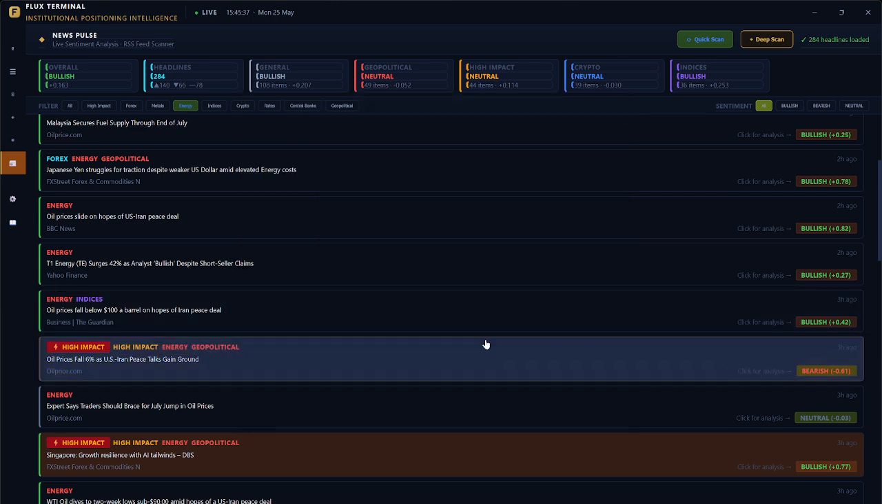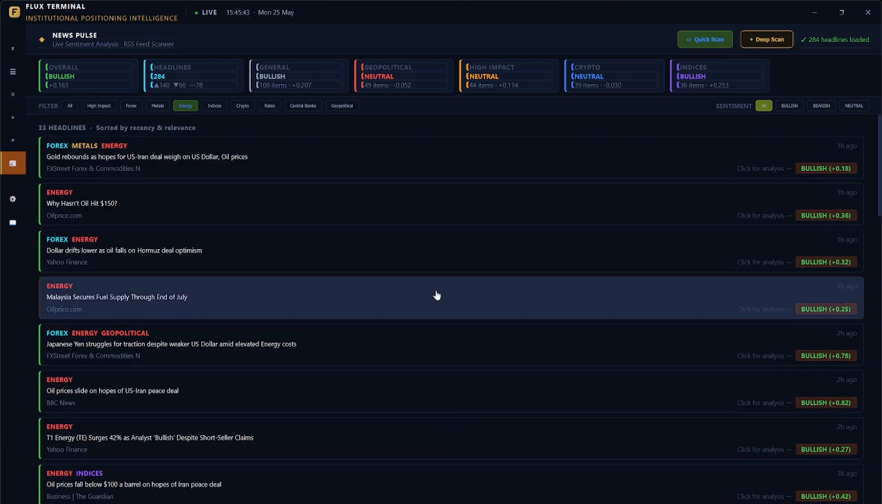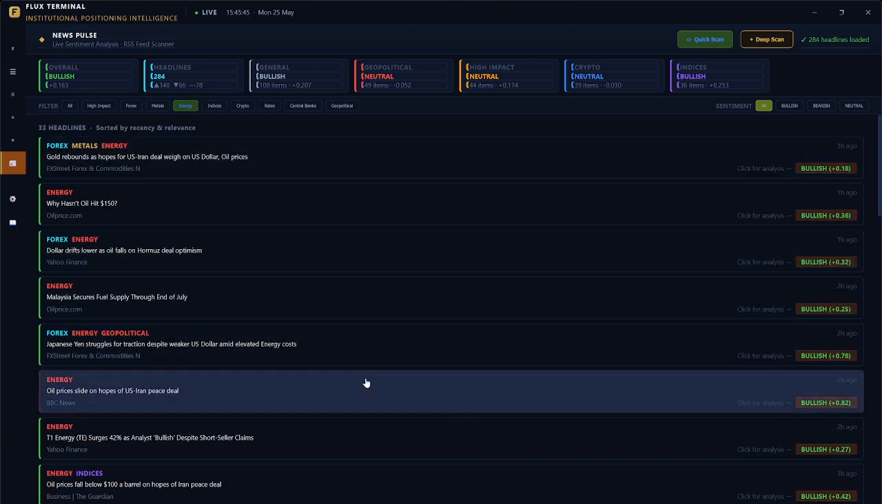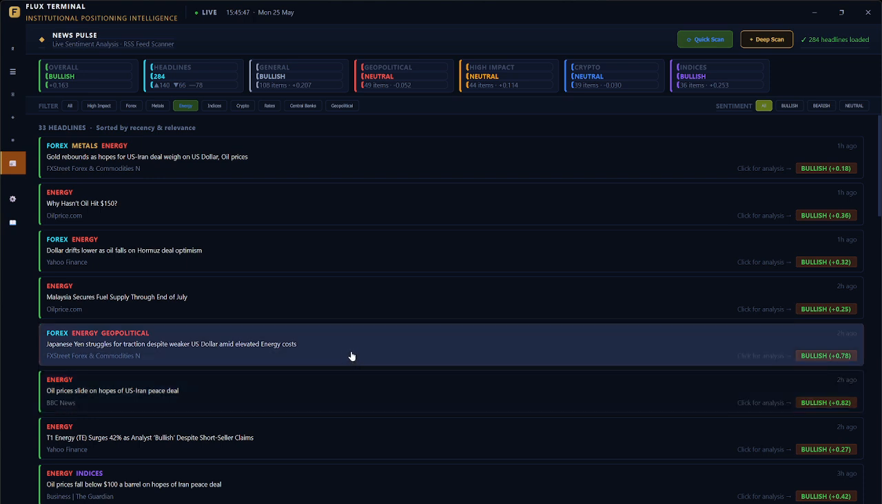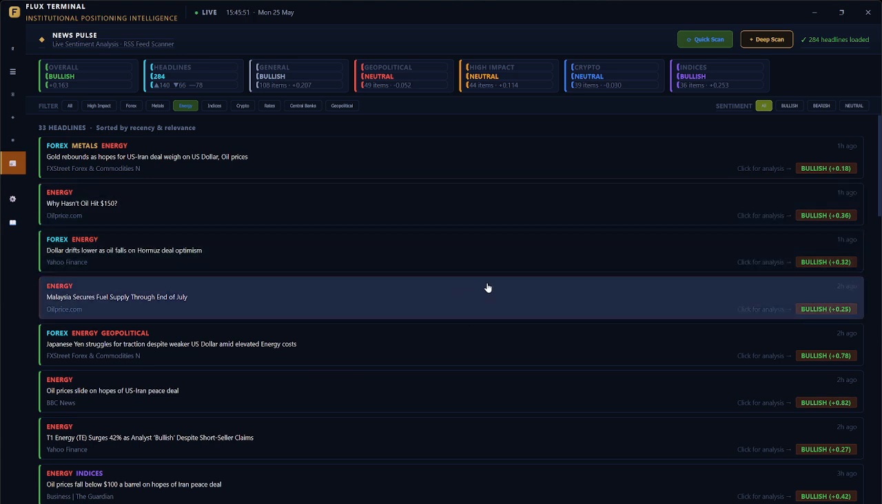Yeah, so this is it for the news sentiment. I think it's very straightforward and it's a very helpful tool. It's one of the best tools within the terminal. I highly recommend to keep an eye on it all the time when you're trying to enter the market.